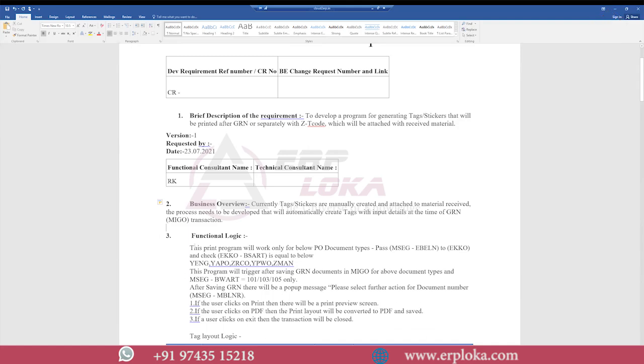This print program will work only for the PO document types. What we are saying is, the business had a requirement that only for a particular document type should a label be generated. I don't want labels to be created for all document types, but only for the particular document type.